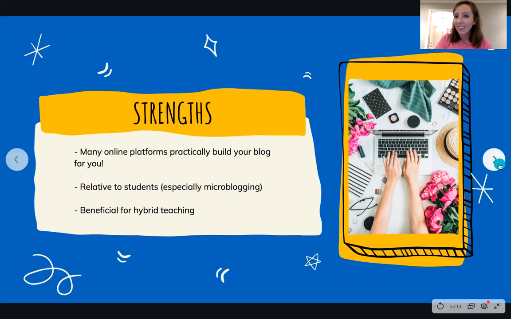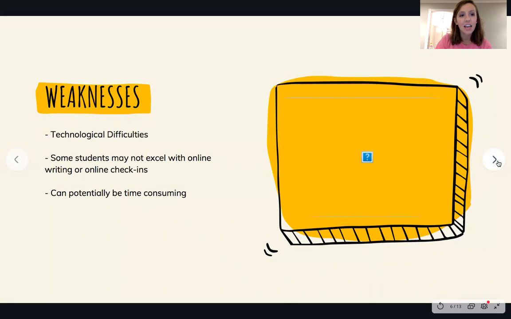Okay, and then, with every rose has its thorns, so there's also some weaknesses. First, with anything on technology, there are technological difficulties. So, if the internet crashes, if your website gets a virus or gets hacked, anything like that is considered a technological difficulty. Also, if your student doesn't have access to the blog, which is like your hub for classroom organization.